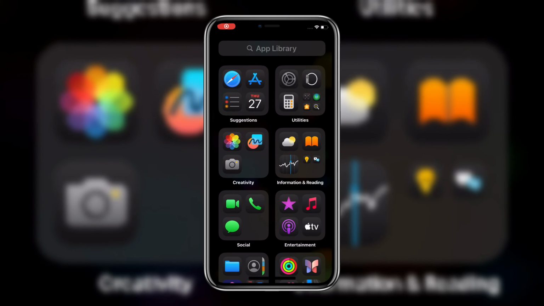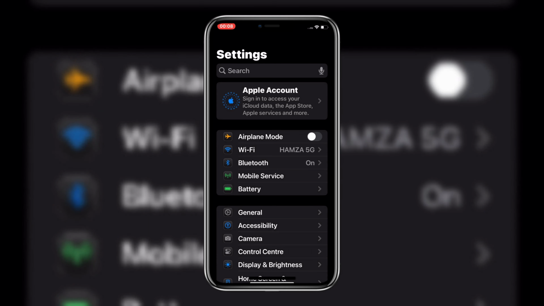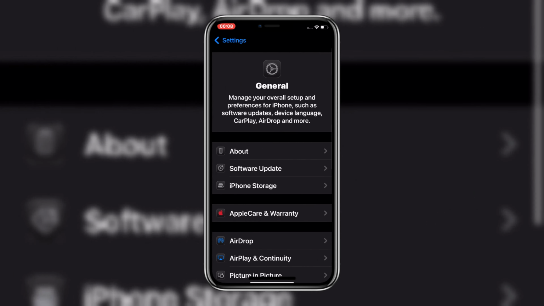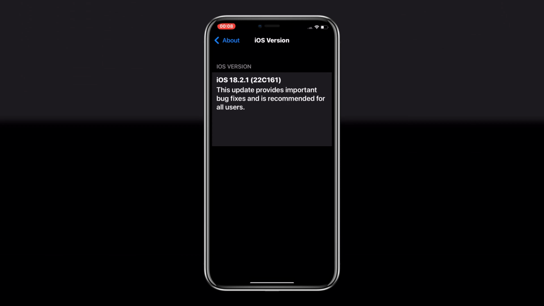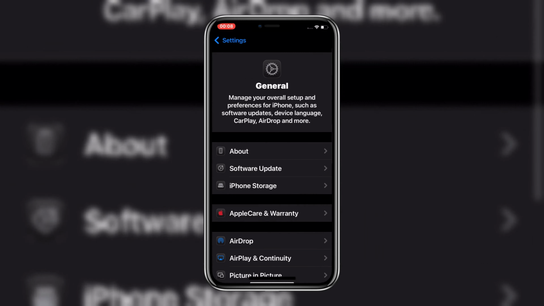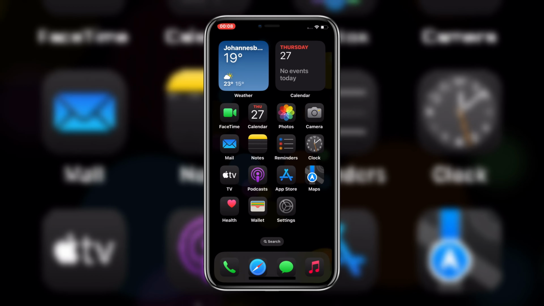In today's video, I'll show you the latest updated method to install ESign on your iPhone or iPad without a PC and without jailbreak. Plus, I'll guide you on how to install IPA files easily on iOS 16, iOS 17, and even the latest iOS 18 with ESign.